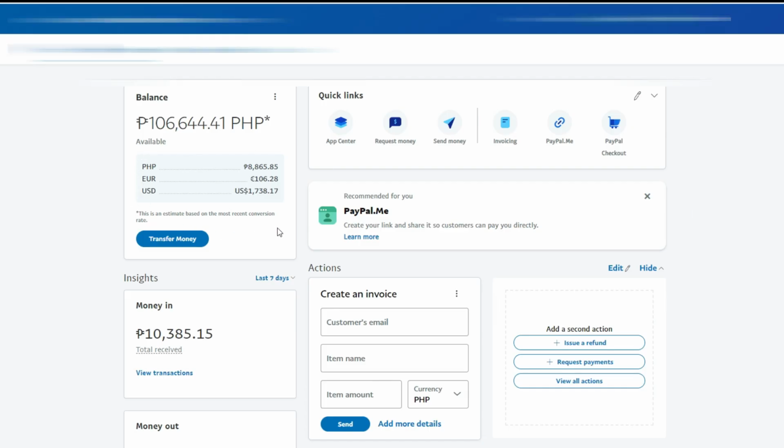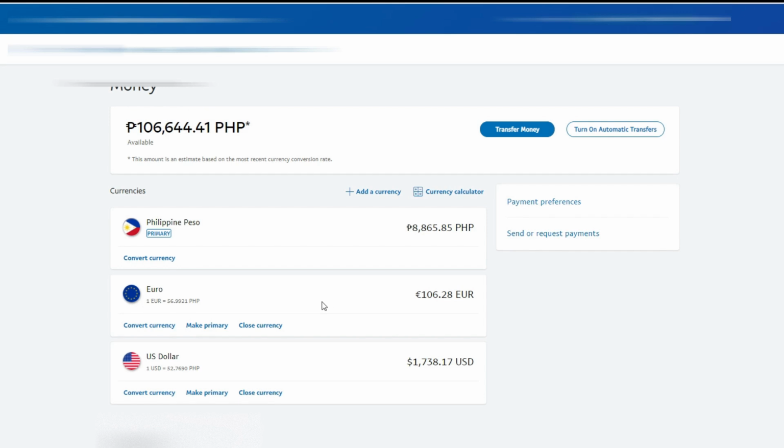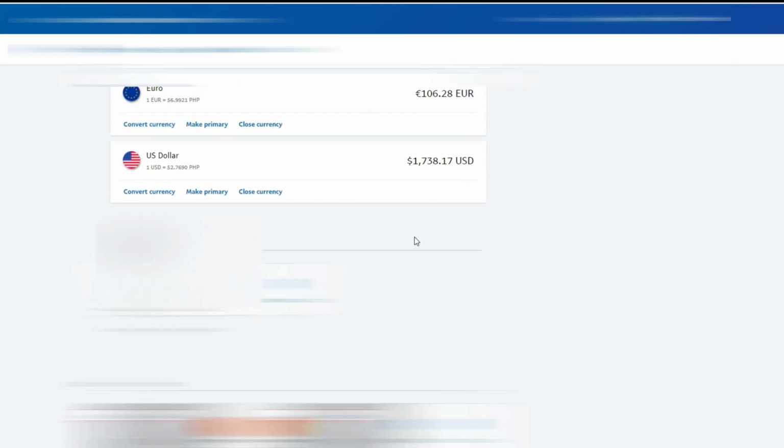So, mag-sign in lang tayo dun sa ating PayPal account. Okay, as you can see here, meron tayo ditong currencies na peso, euro, and dollars. I-click lang natin yung ellipsis vertical icon, tapos go to money page. Click that. As you can see here, nandito na yung available funds natin for our US dollars. So, convert currency. Click mo lang yung convert currency.